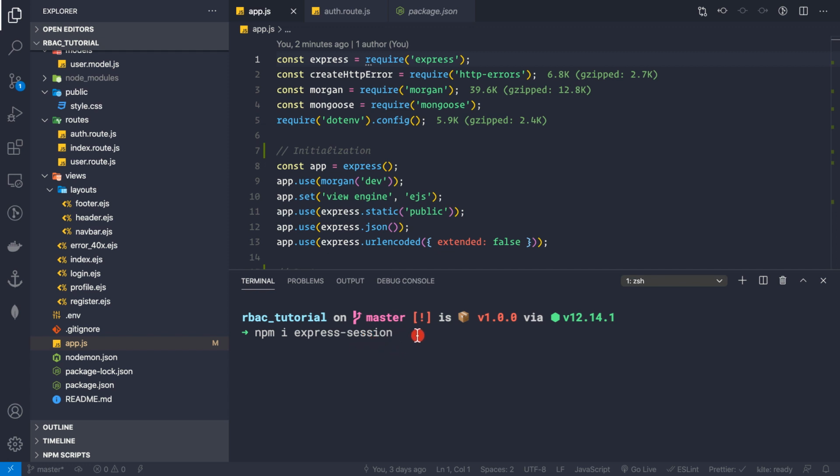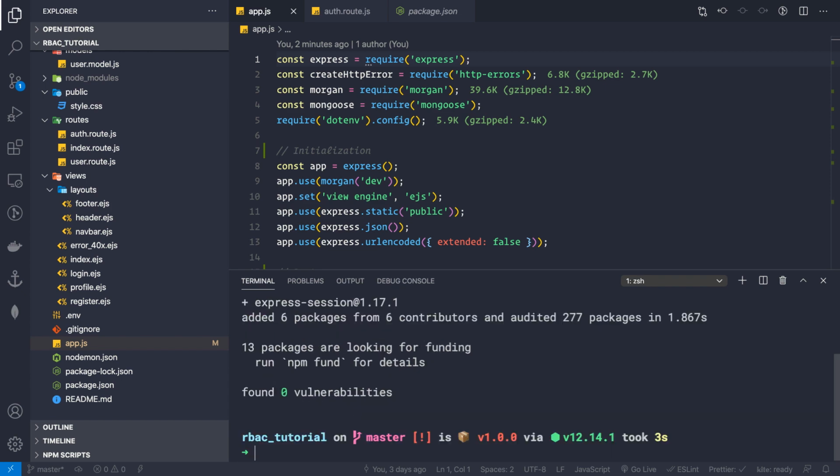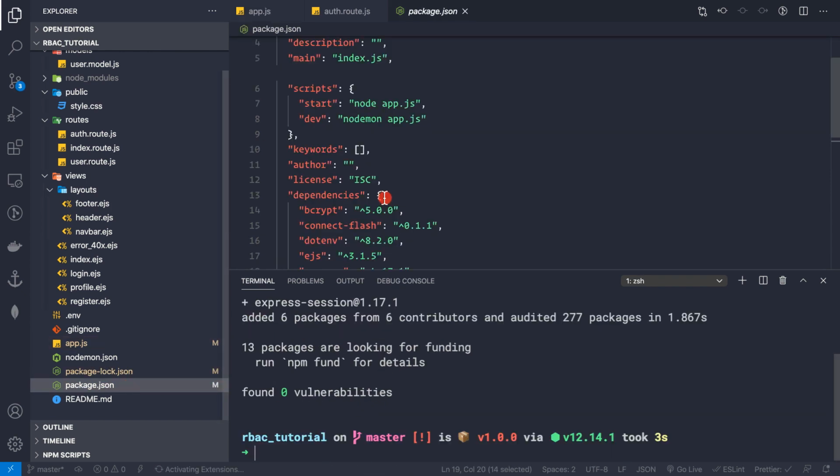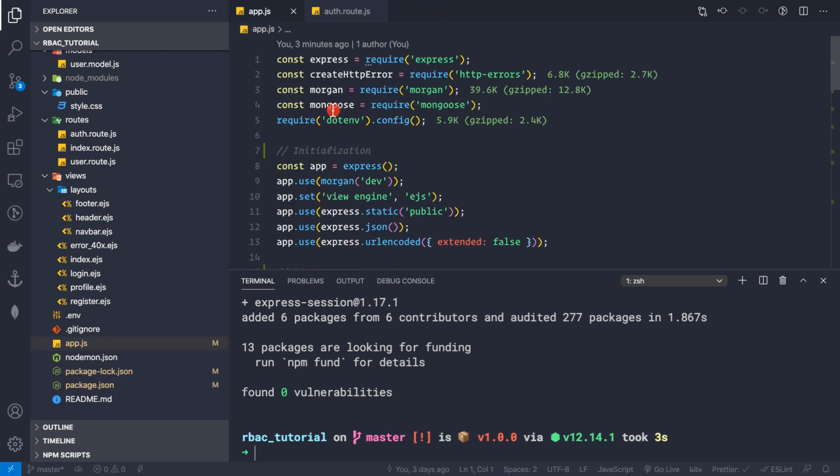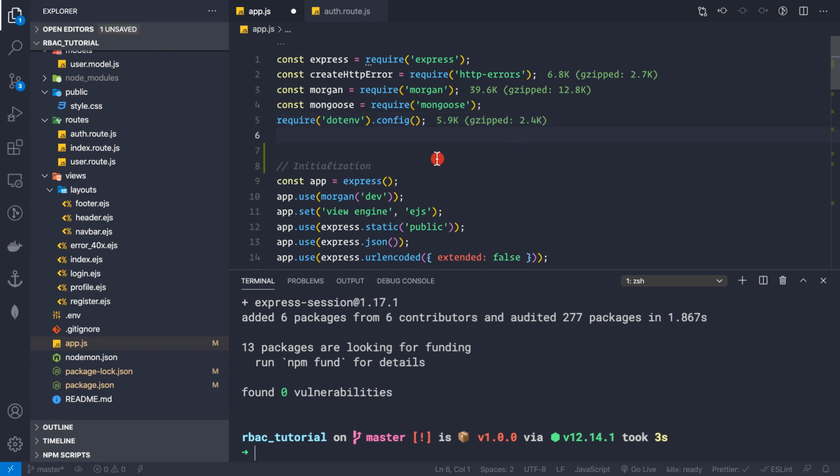And now we need to install another package, that is the Connect Flash package. So connect-flash like this, and let me install it, and in a moment it will install. So now we see in our package.json file that we have both the packages already here inside the dependencies. So let me close the package.json file, and now let me require those dependencies inside our app.js file.